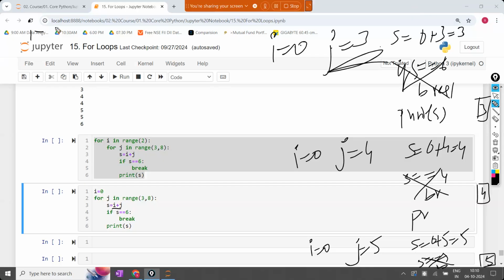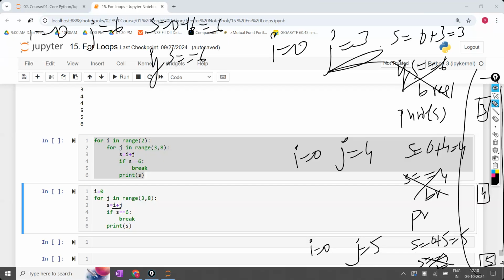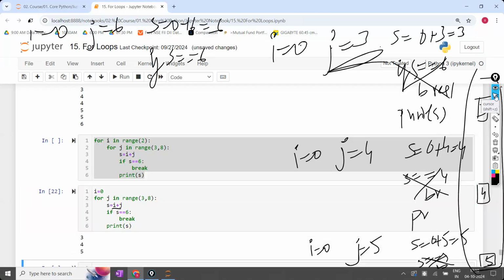Next, I will be equal to 0 only, as it is. J value this time is equal to 6. S is equal to 0 plus 6, which is equal to 6. If S is equal to 6, break. Break means stop that one. Which one? The J loop has to be stopped. So for I is equal to 0, the output you are going to get is 3, 4, 5. With this, I of 0 is completed.